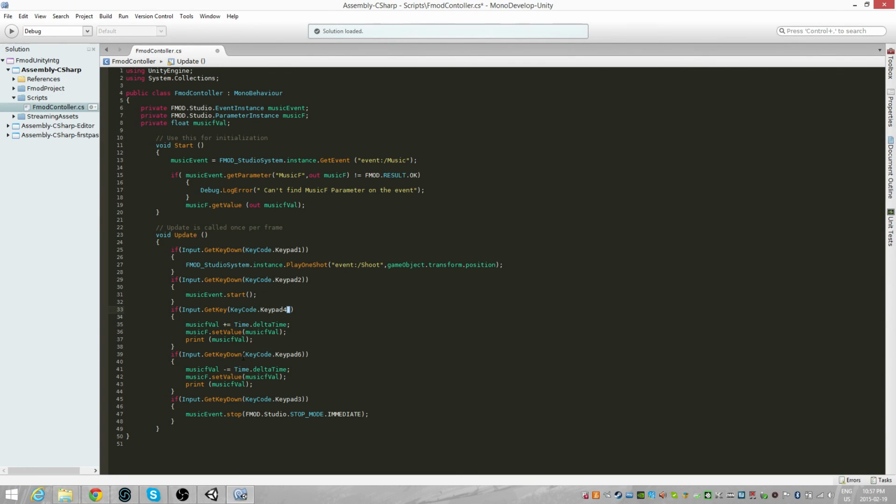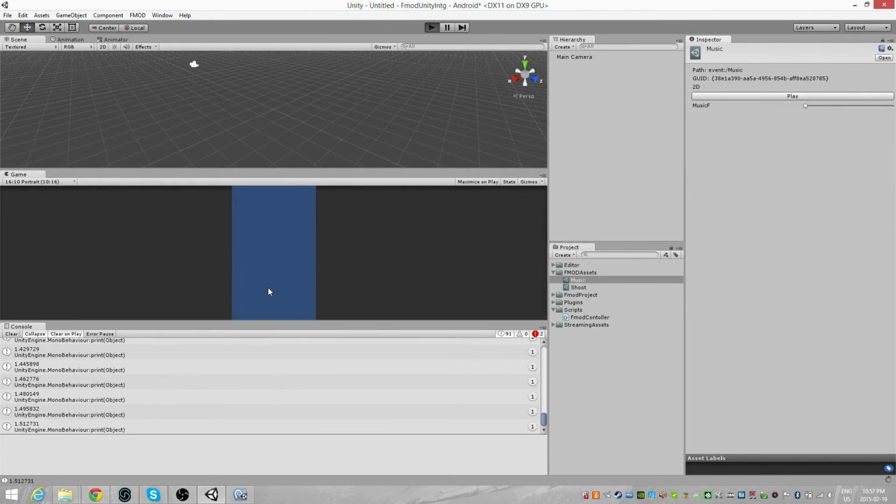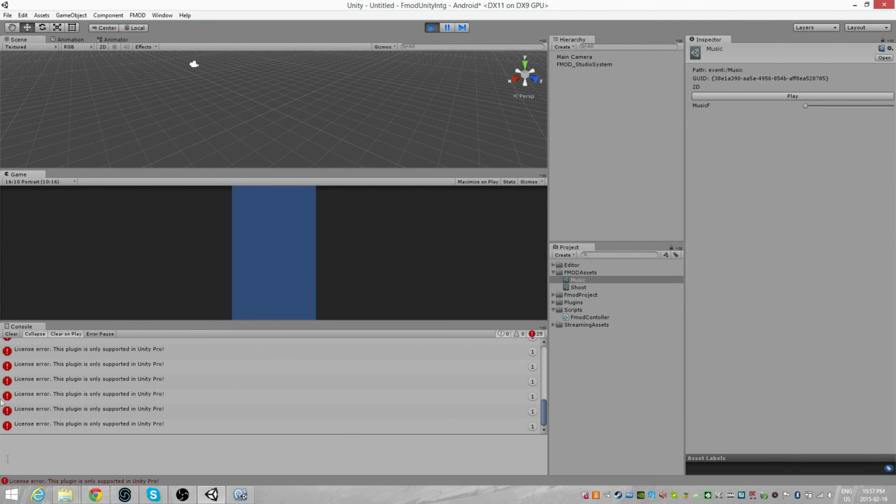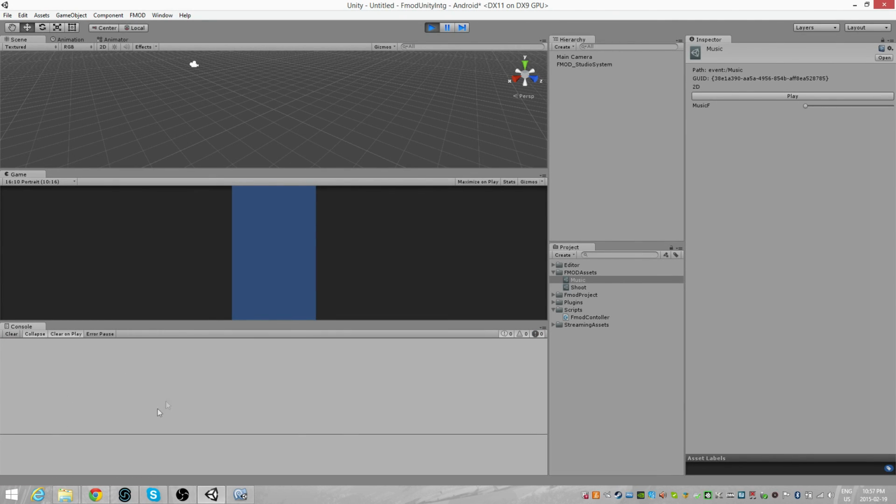This is actually a good place to use get key. So as long as it's pressed, it will keep incrementing it. So let's go at it again. Weird, usually doesn't give me all those licensing errors. I'm gonna check that later. So 2.